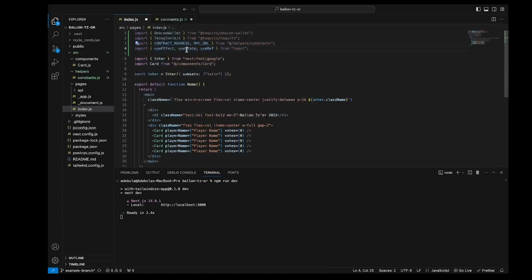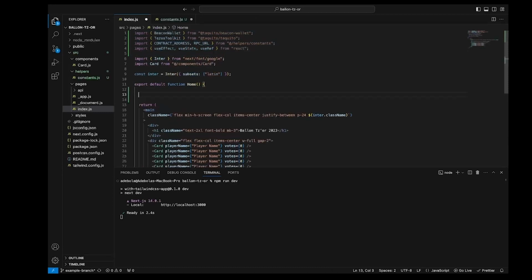We're also going to bring in useEffect, useState, and useRef. If you're familiar with React, you're also going to be familiar with the concepts of useState, useEffect, and useRef. The first thing that we need to do is initialize a Tezos instance, and we can simply do that by writing Tezos equals new TezosToolkit, which is from the Taquito library, and we also pass in the RPC URL in here. This way we initialize a connection to a node on the blockchain. Next, we need to make sure that we can keep track of the state within our application.